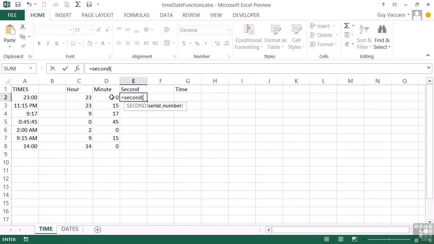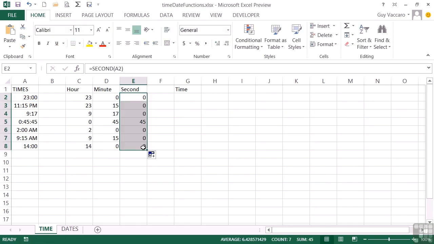So that's equals second of that cell there. And we find that pretty much all of these, except one, have 0 seconds. But that one there has 45. So being able to interrogate part of a time cell may lead us into IF formulas for checking if a value is above or below, and then further comments.